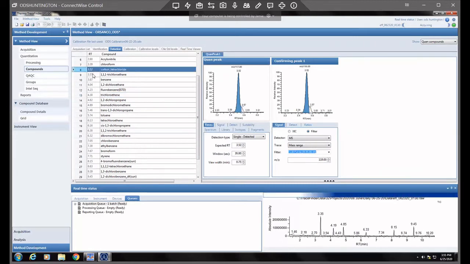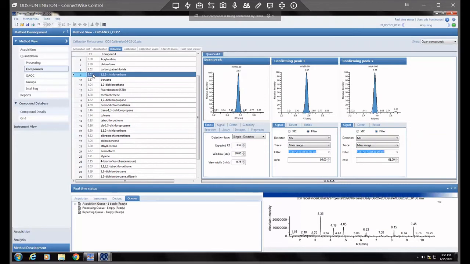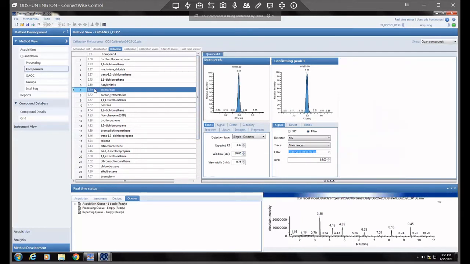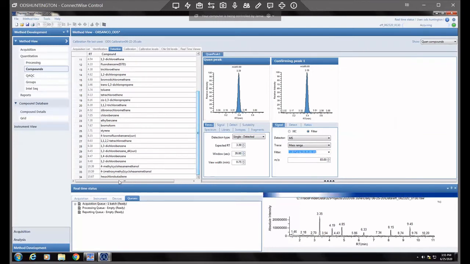Carbon tet and 1,1,1-trichloroethane, those definitely come off really close. So it might be better to narrow down those windows, but use your judgment. It's more when it becomes a problem that I would change it from the general default of 30 seconds. But anyway, we changed that one.